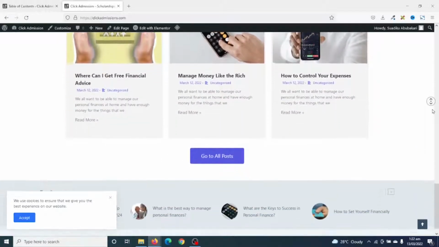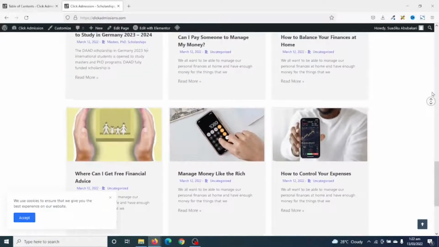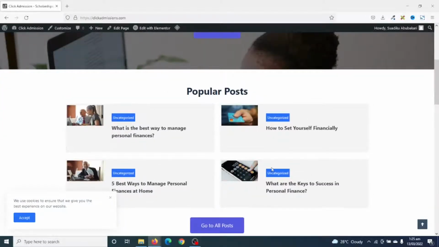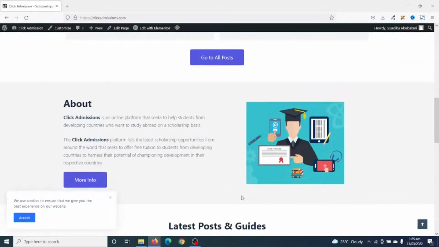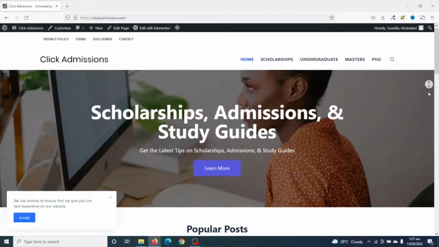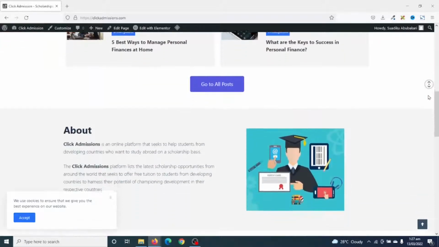By the end of this tutorial, you will have a fully customizable blog website that you can use to start blogging with. In this video, I'll show you how you can add a blog post using the Elementor drag and drop page builder. I'll show you how you can customize your header section, the banner section, popular blog post section, about section, as well as latest posts and guides section. I'll give you two alternatives that you can choose from for your home page.